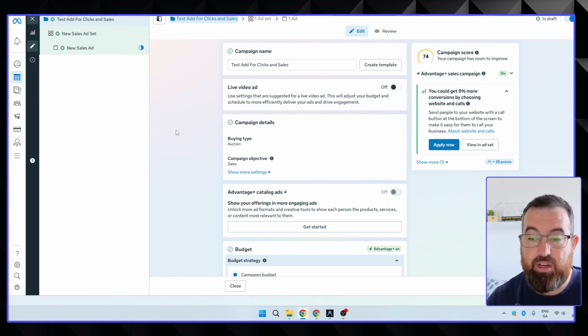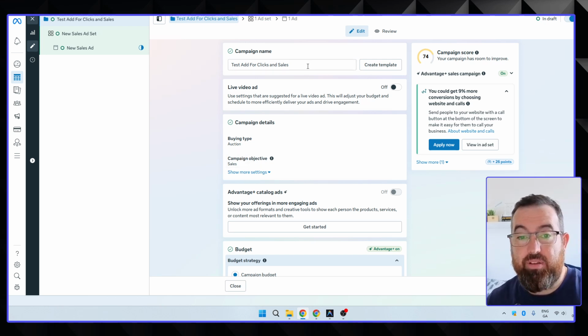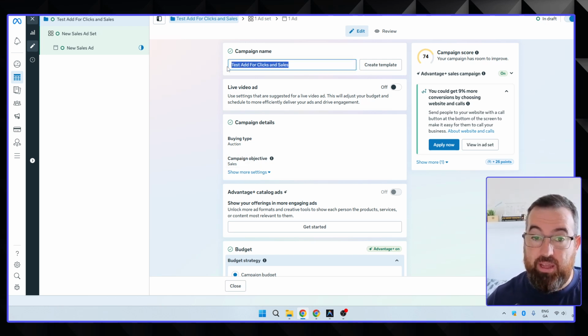Now I have this set up with my school pixel for Facebook. This is going to allow me to track the kind of traffic we're getting to it. With that, the first big thing is the campaign name. I just gave it a generic name, test ad for clicks and sales. That's all it is. Don't overcomplicate this. We've left everything else basically the way it is.